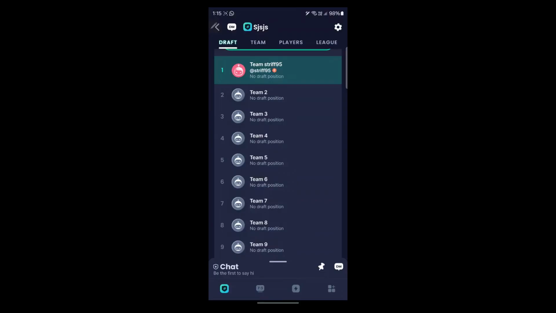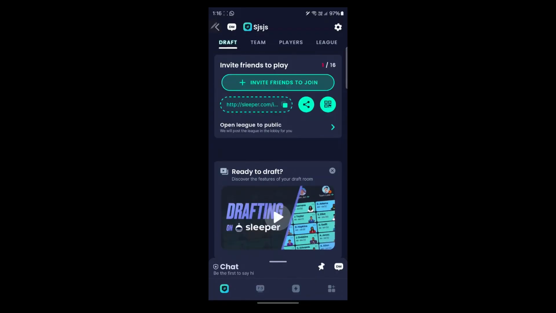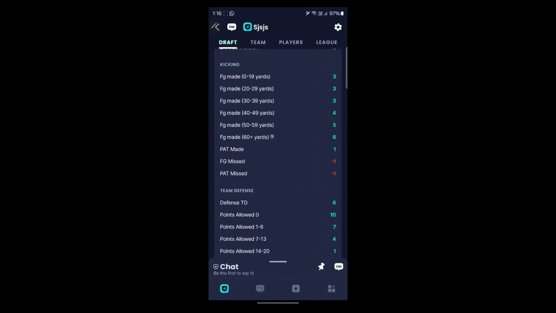When the draft day arrives, the league manager will start the draft and it's game time. The draft follows the format you selected earlier, either a snake draft where picks alternate or an auction where you bid for players. Keep an eye on the clock as each pick has a time limit.